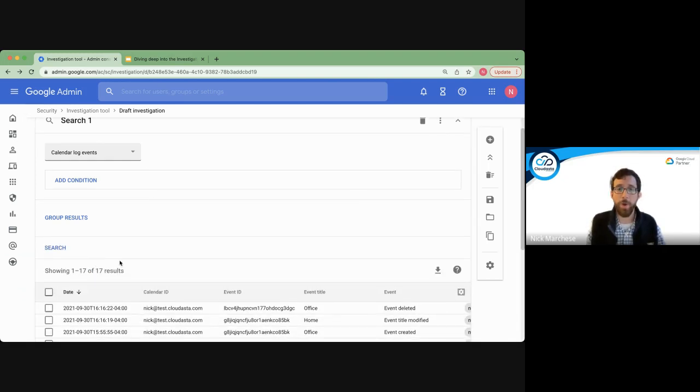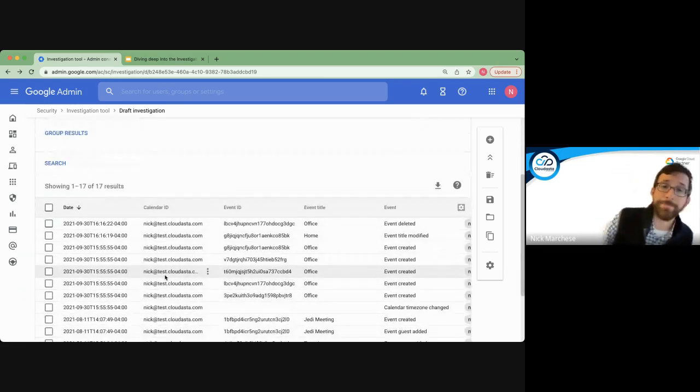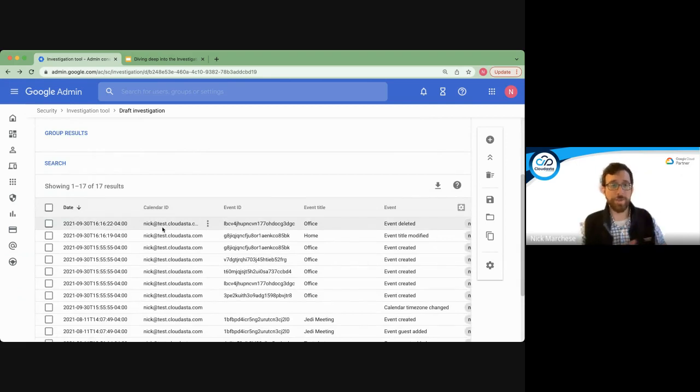And it's going to pull up all of my events that are in the domain. Obviously, it shows a lot of me right now, nick@testcloudasta.com. But for your domain, you'll probably see a lot of different people here and a lot of different calendar IDs. The event ID is actually the unique identifier for each event, which gives you the ability to do some things with. Let's use this one for an example. I created this Jedi meeting back in August.